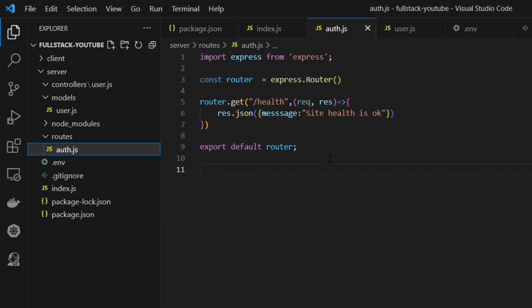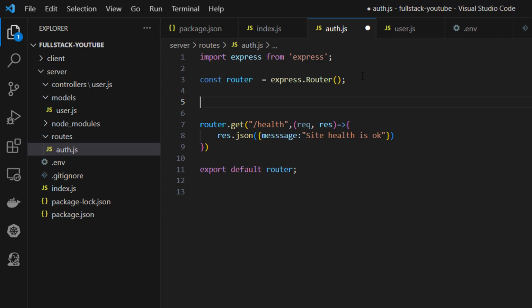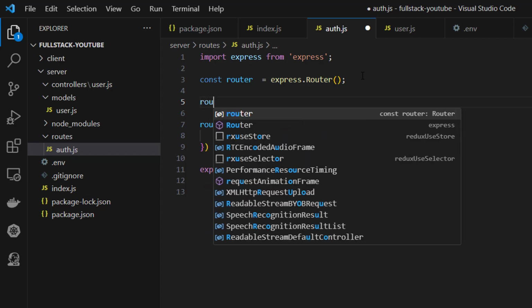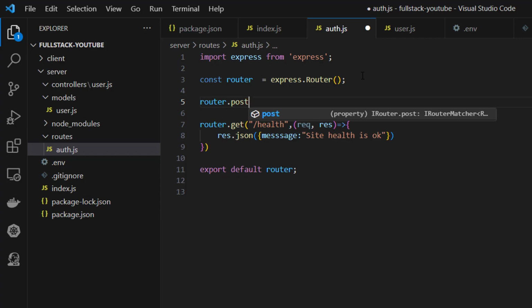So now it's time to create our auth routes, and it would be our login and register. We are keeping our health routes, no problem. So router.post, a post request, as we are creating new users.